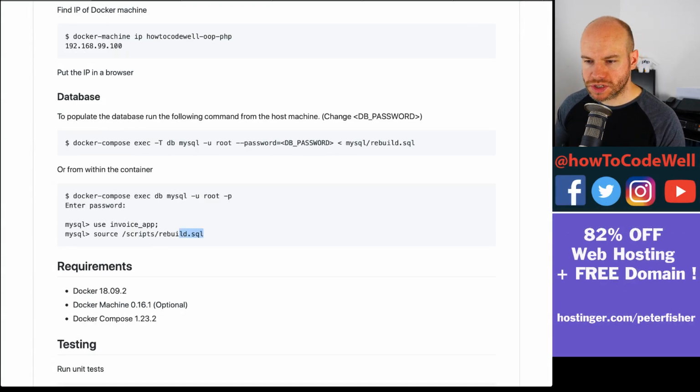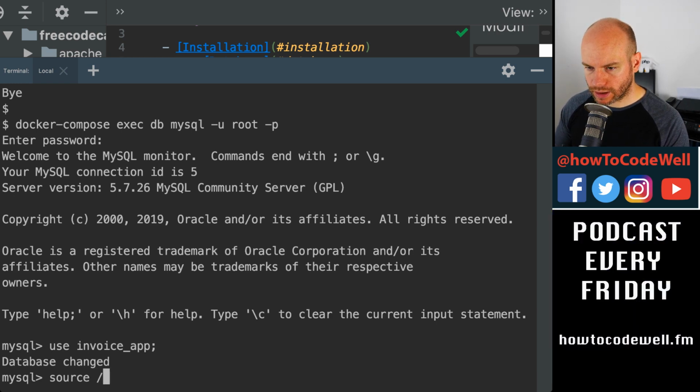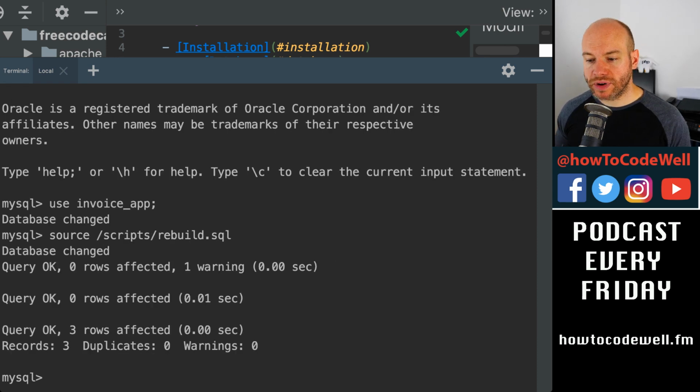So this is sourcing of the scripts, rebuild.sql. So that's what I'm going to type in now. So we're going to do source of, we've got to do an absolute path. So this is scripts, and then this is rebuild.sql. And as you can see, we've actually got some output here.